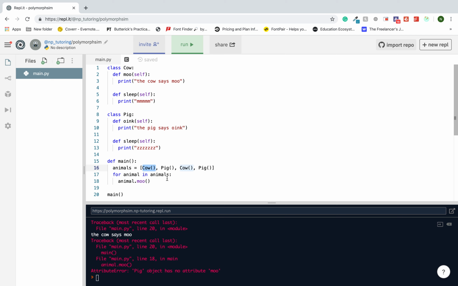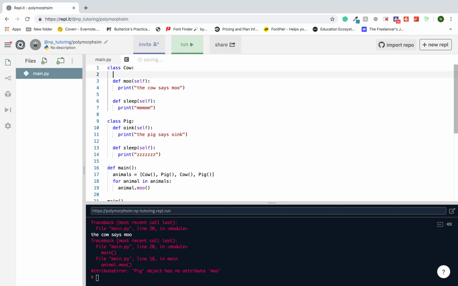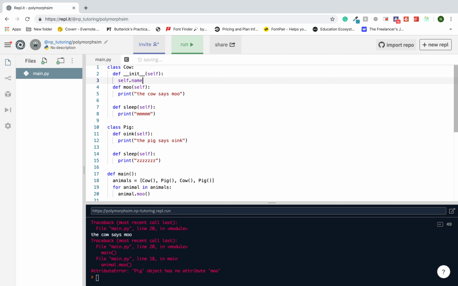And so here's where we have to special case it and say, hey, if the animal is a cow, let's do some stuff, and if the animal is a pig, let's do some stuff. There are multiple ways to do this. We could use the type built-in method, but that's not very powerful. One thing we can do is in our constructors, we can create some type of name property.